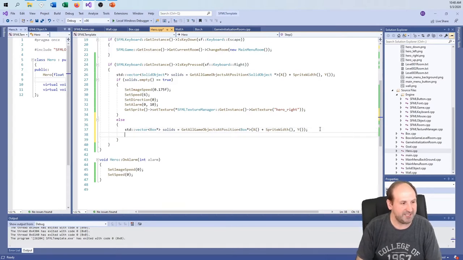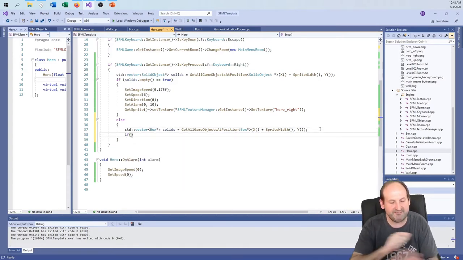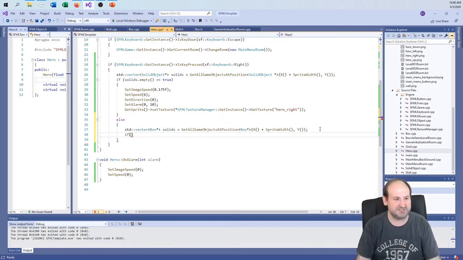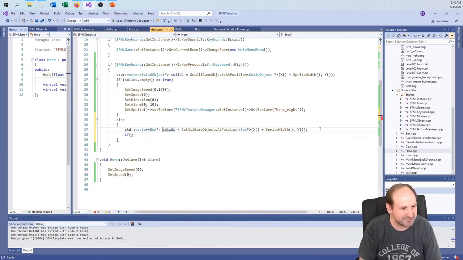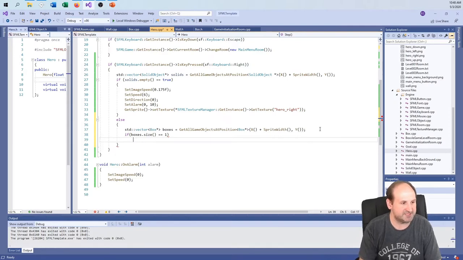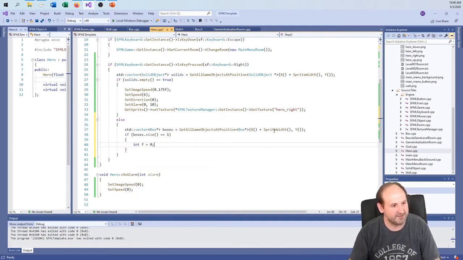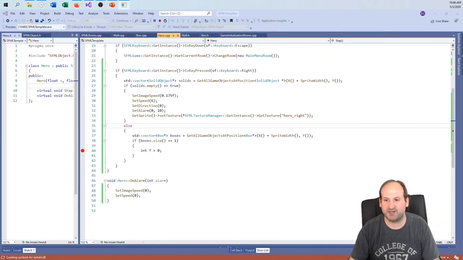And theoretically, every object in my scene should only be in one place. There should never be two objects in the same position at the same time. So just to make sure, oh, I don't need to call it solids anymore. I'll call it boxes. And so I should have exactly one box. And just to test it out, I'll put a breakpoint in here. If the number of boxes is one, do your little happy dance and pause my program.